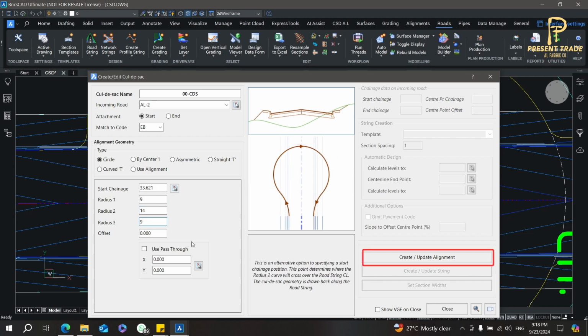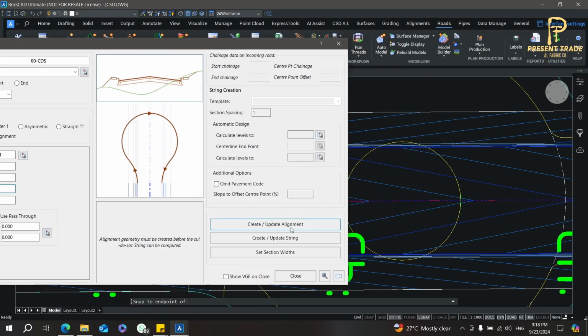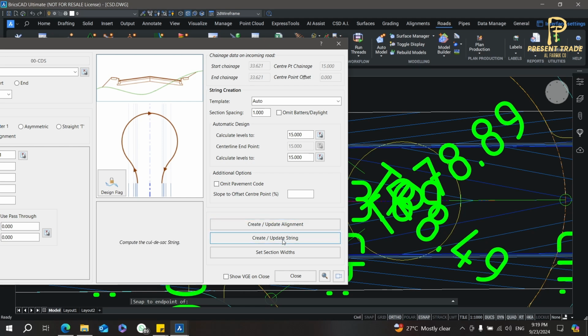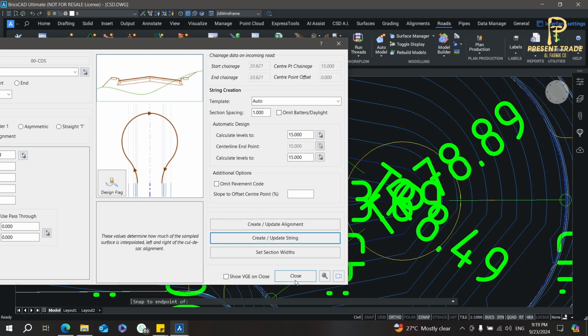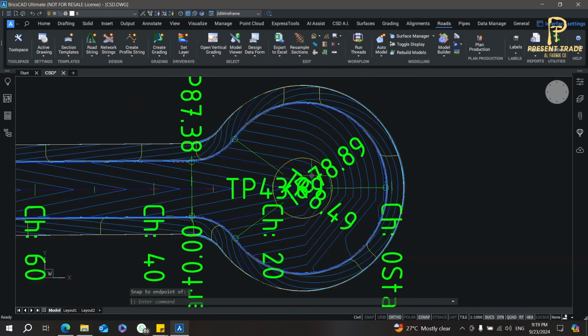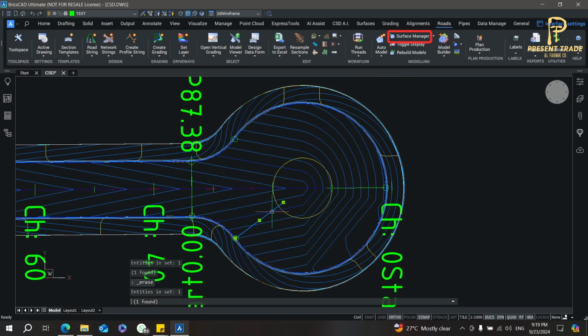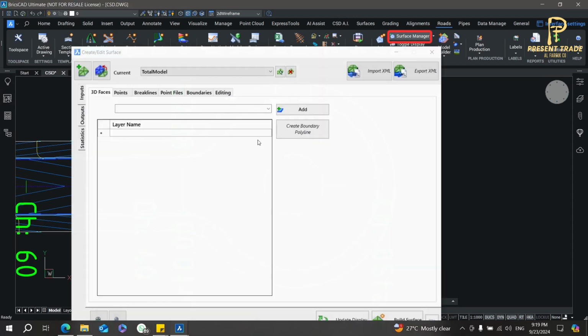Once you click Create Alignment, the profile will automatically adjust to fit the shape and elevation of the road it connects to. And of course, you can edit the surface display by accessing the Surface Manager for additional refinements.